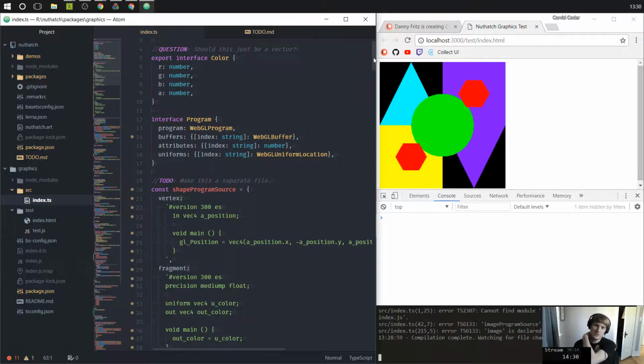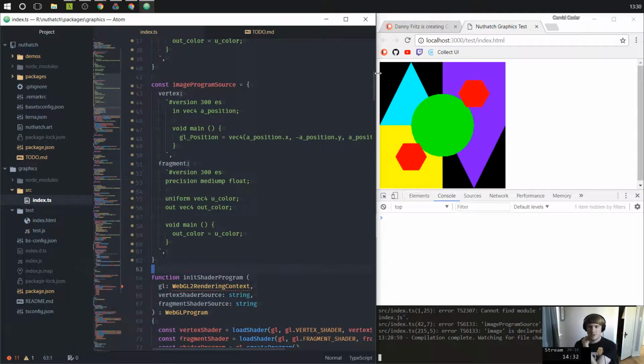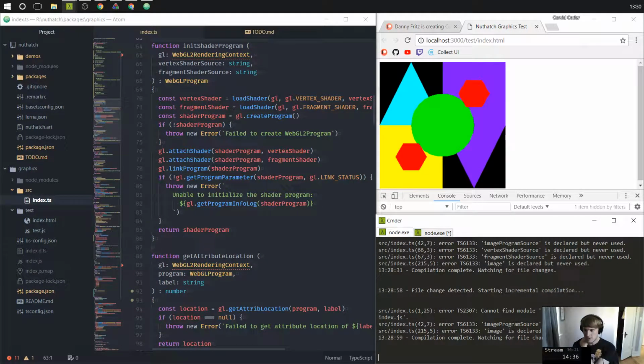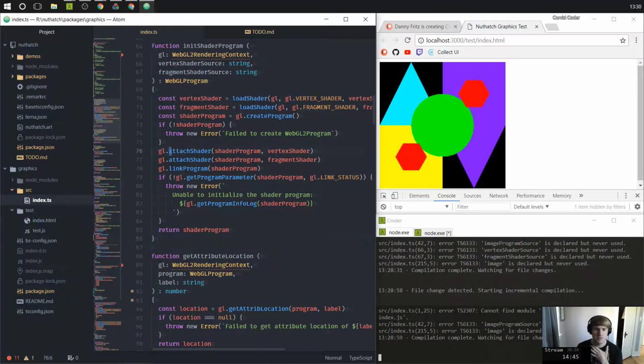Oh gosh, do I want to do that now? I want to do the image now, and then we'll pull it all out. Okay, so image program source is declared but never used. Image is declared but never used. Where's image? Oh yeah, I just made that. Cannot find module vector. Okay, so all that's fine.